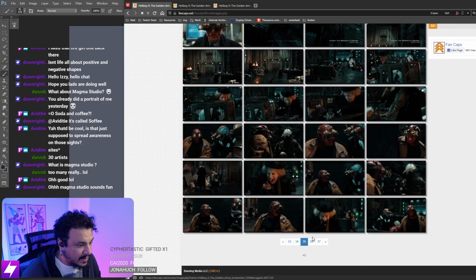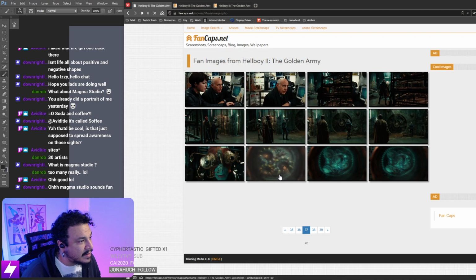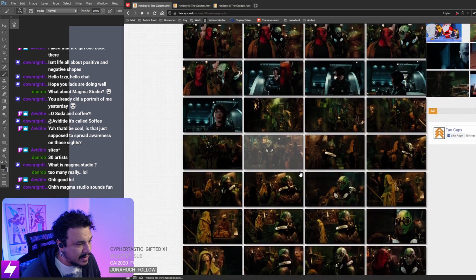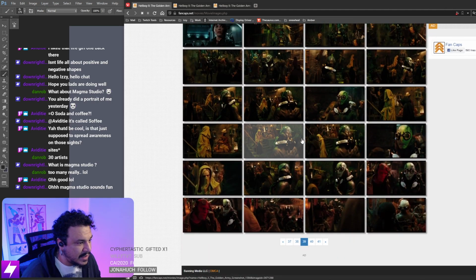I'm just skipping multiple layers or multiple pages. There's some interesting color combinations.